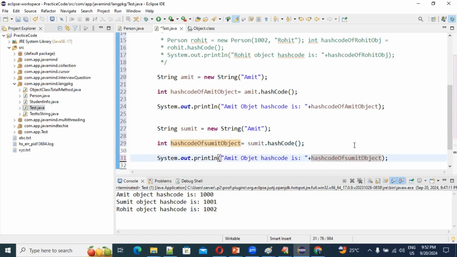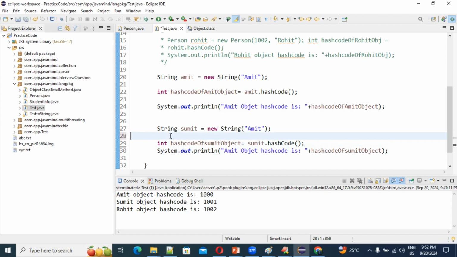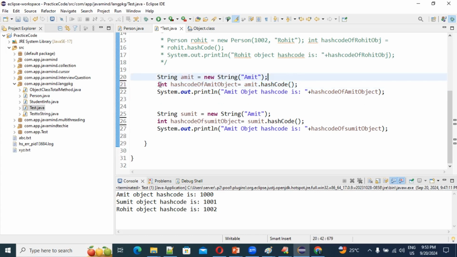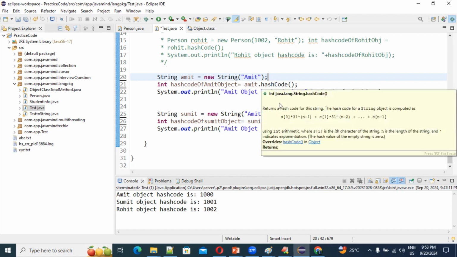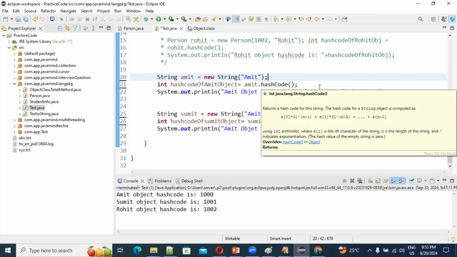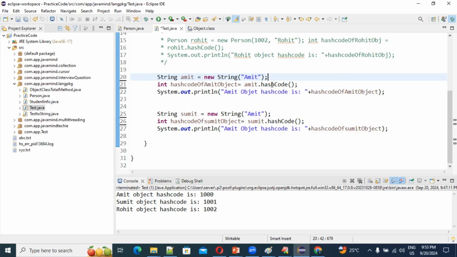Yes or no? So guys, what we understood here: if you are going to call a String object, see, Sumit and Amit, I have created two String objects. After creating the String object as Amit or Sumit, we are going to call the hashCode method. This hashCode method is the implementation of the String class. So this Amit only belongs to the String class, so the String class's implemented hashCode method we're going to use and print for that hash code.